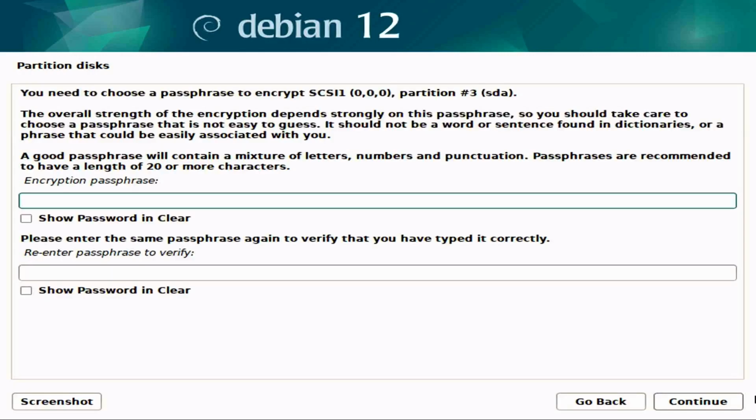Okay, so now you want to type in your password. Make sure to choose a strong one, as the strength of encryption depends strongly on the passphrase. You should take care to choose a passphrase that is not easy to guess. It should not be a word or a sentence found in the dictionaries or a phrase that could easily be associated with you. A good passphrase will contain a mixture of letters, numbers, punctuation.